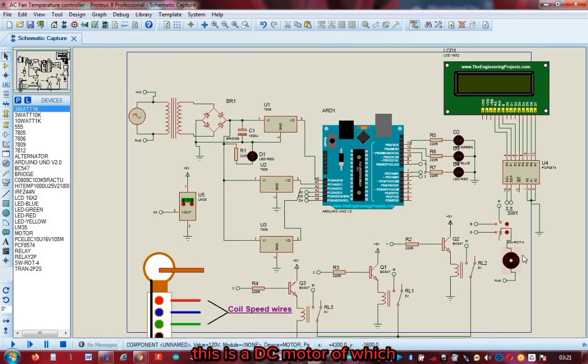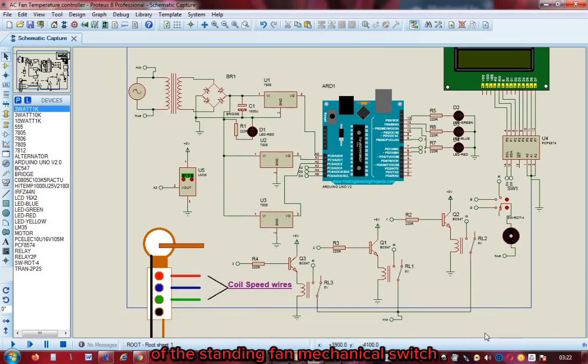So, this is a DC motor, of which we know that a DC motor cannot be run with AC power. It is just here to show us the simulating demonstration. This switch here is just to describe the physical mechanism of the standing fan mechanical switch. So, this switch here is just like a representation of the switch here. That is this configuration we are seeing here.